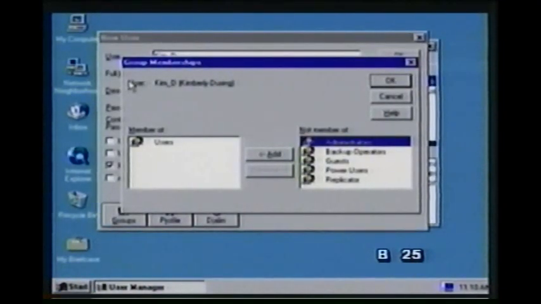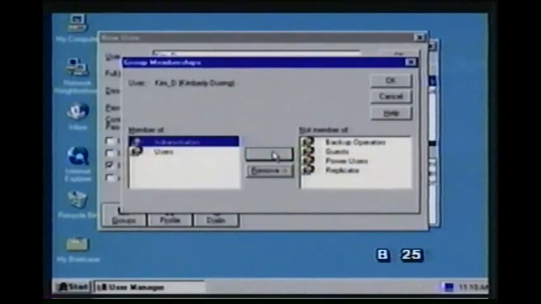So for Kim, for demonstration purposes, I'm going to click Password Never Expires, even though that's not advised. And with her group memberships, I'm going to add her to the administrators group. And that way she'll have full rights to this local machine.